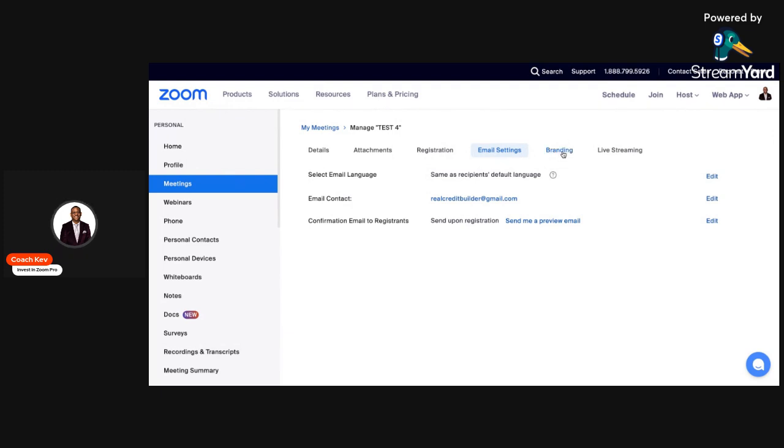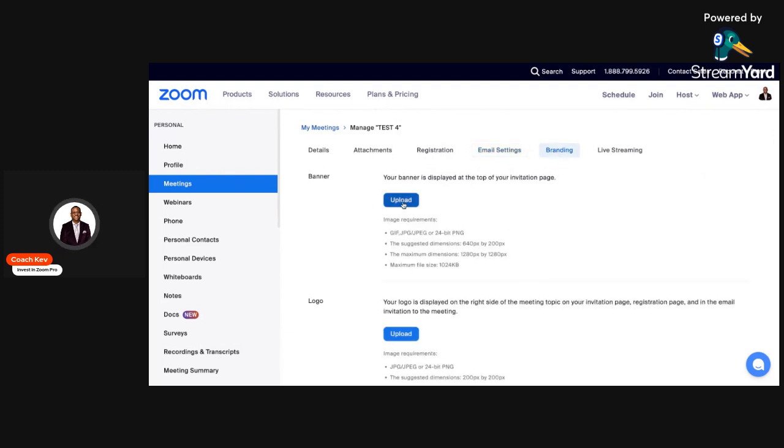Now, branding is super important. Right here is where you want to upload a banner. Now, you can get someone professionally to add the banner here. Make sure the size is congruent. Let me see if I can find a good banner really quick. I'm trying to find one with myself. Okay, so let's see if that'll work.